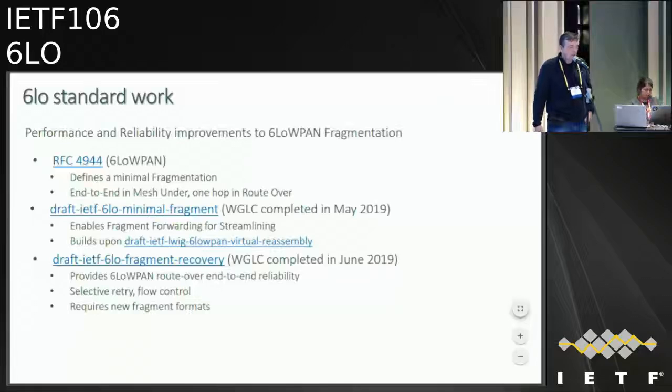And the minimal fragment also discusses a particular implementation, or describes it or points to it. That particular implementation is the LWIG 6LoWPAN virtual reassembly buffer. So then there is a full section, actually one of the biggest sections of the document, to describe that.